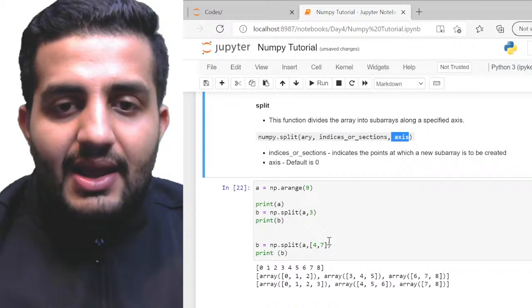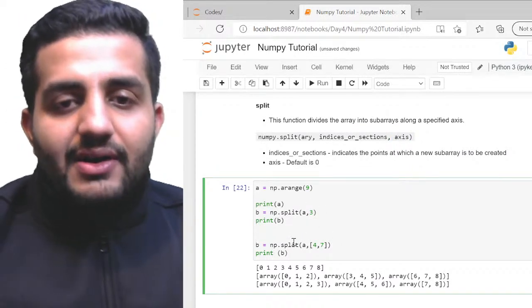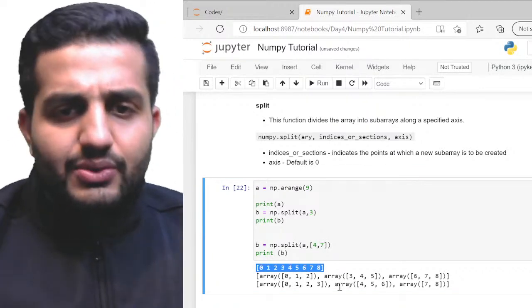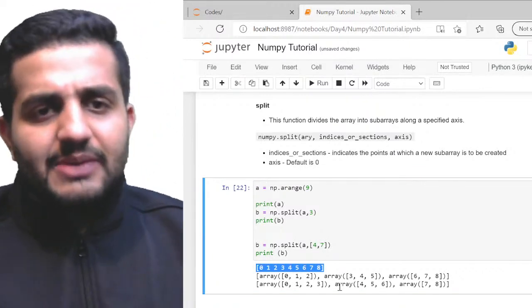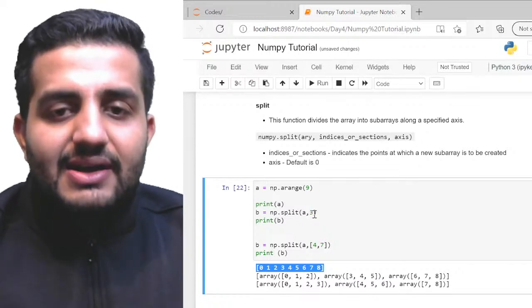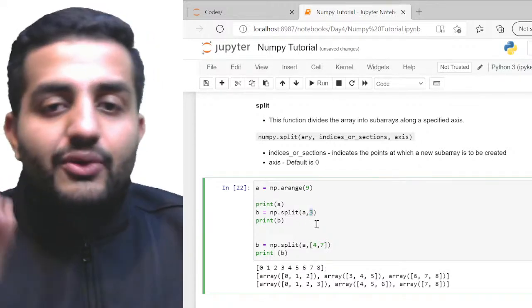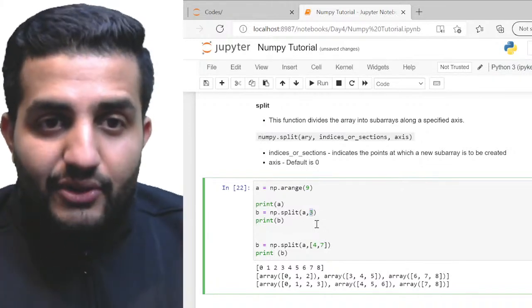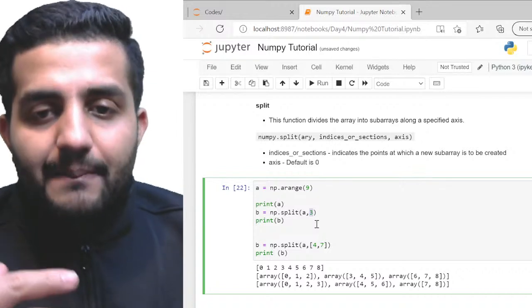For example, I have an array of range 9. So I have this 1D array, with elements 0 to 9 starting from 0, and then I'm going to split this array at the point 3. So I want to split at the element 3. This is my point of interest. This is my index, my point of interest from where I want to split, right?